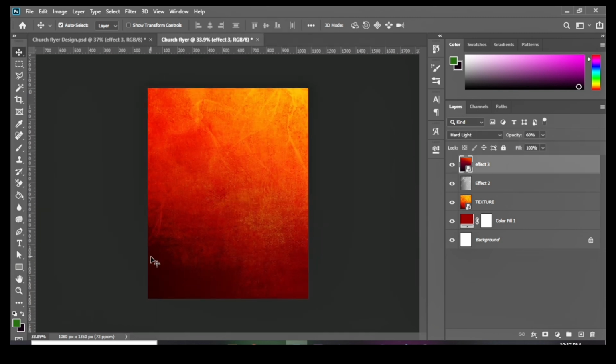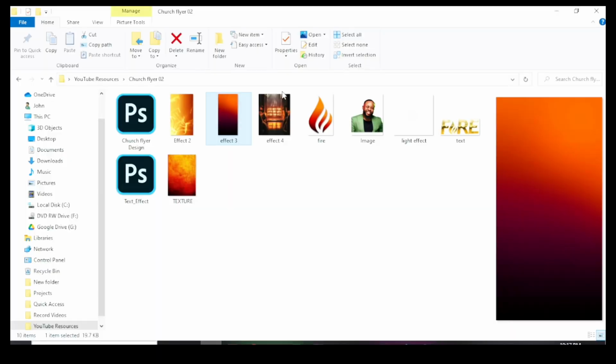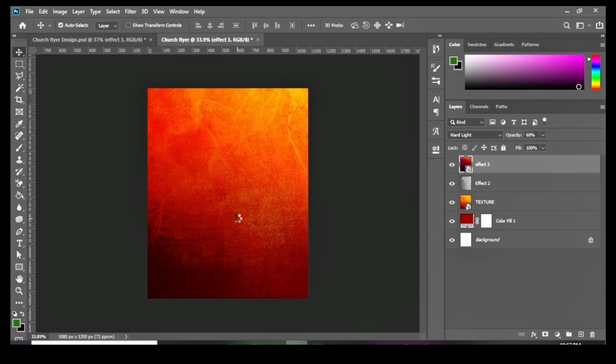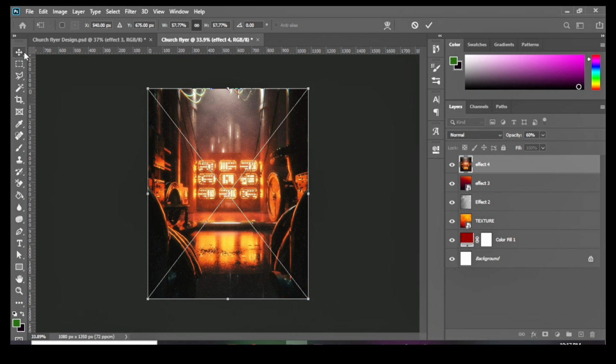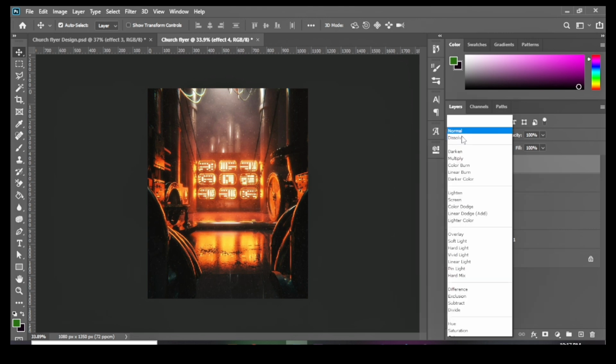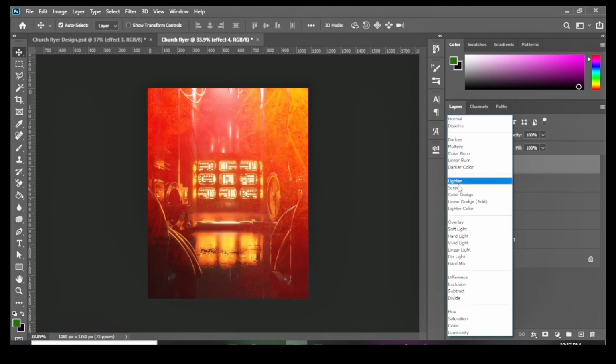Okay, so the next thing I'm going to do again, I'm going to bring in our fourth effect. I'm going to bring this to Photoshop. Okay, so this effect I like it so much. It's actually a game changer. All right, and I'm going to change the blend mode as well to linear dodge.